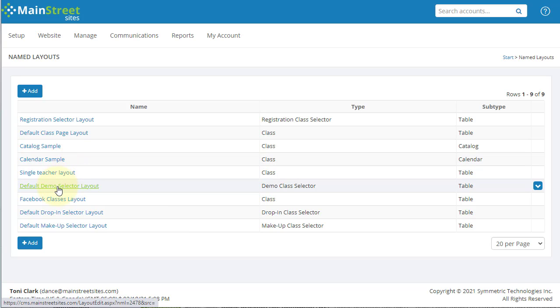There are layouts for the demo scheduler, and the Facebook app has got a layout. The drop-in scheduler has got a layout, and the makeup scheduler. And you can have multiple layouts as well. You can create different ones for different pages. Some of the other topics that the other videos will get into, we mentioned the calendar and catalog layouts. There's also a thing called components where you can make widgets to put on other websites, so you can really control how those work. Those all use layouts as well. But we're not going to get into that now. We're just going to look at some simple layout examples.